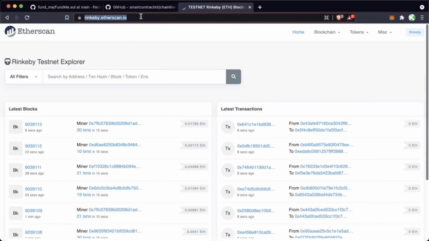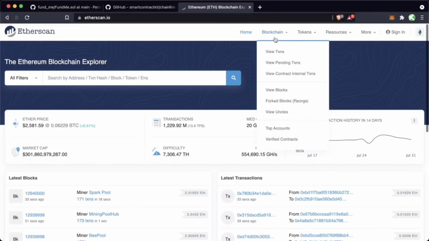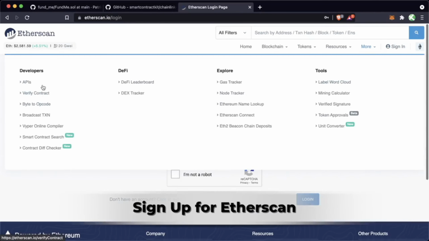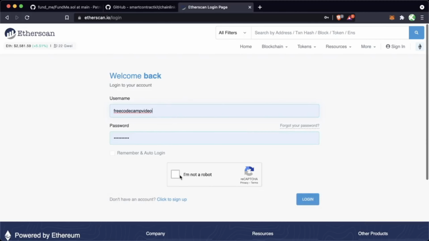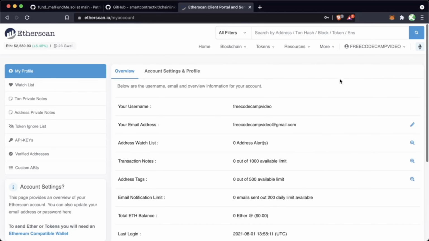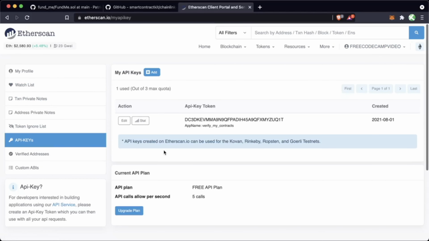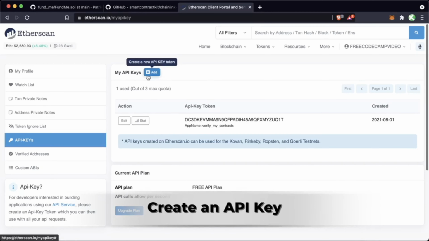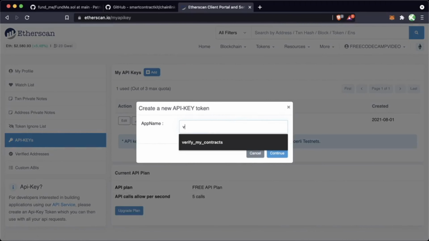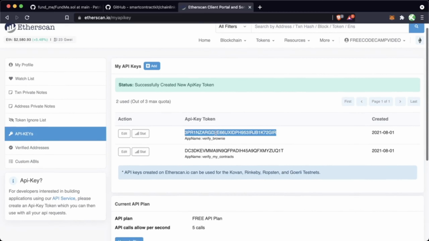What you can do is go to their main site, etherscan.io. You can sign in and sign up and get an API key. I've already signed up, so I'm going to go ahead and sign in here. Log in. And what we can do is go to my profile and scroll down to API keys. And this is where we can create an API key for us to interact with and programmatically verify our smart contracts on Etherscan. I've already got one here, but all we need to do is hit add. We'll give it a name. I'll call it verify Brownie. Continue. And we've created this new API token that will allow us to verify our smart contracts.